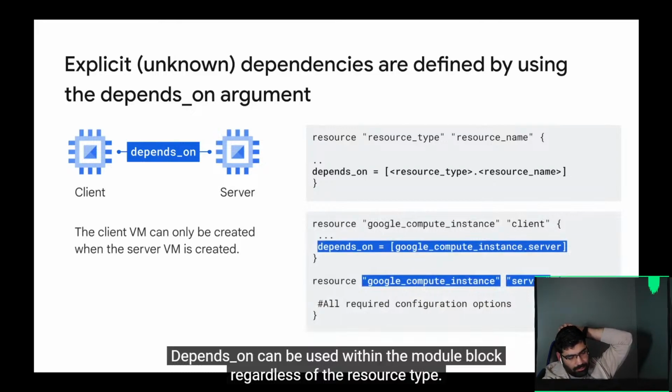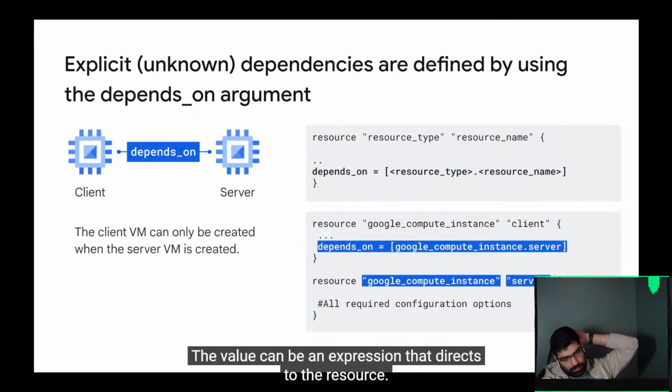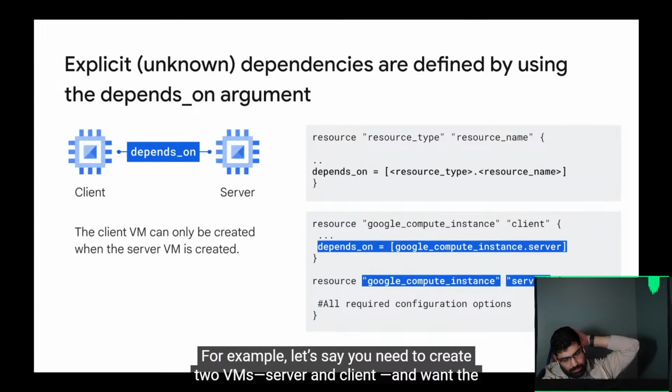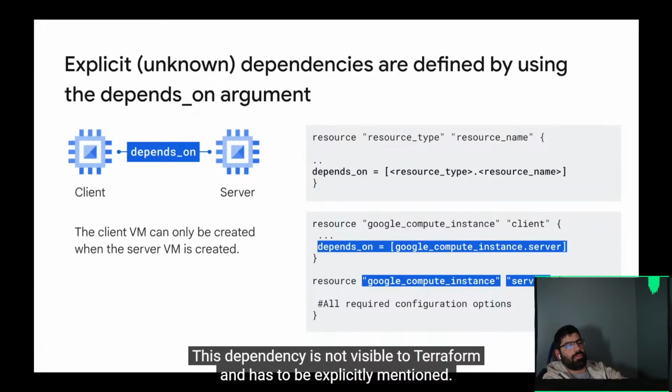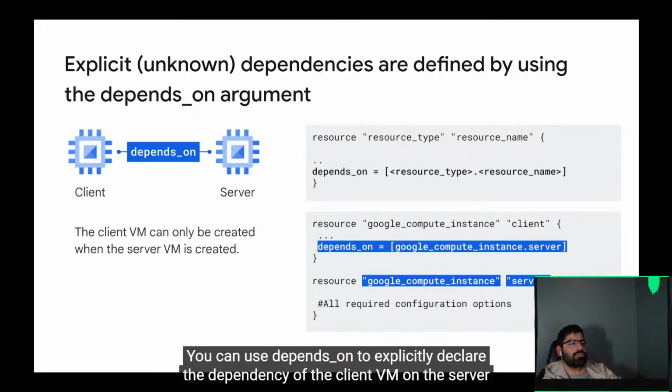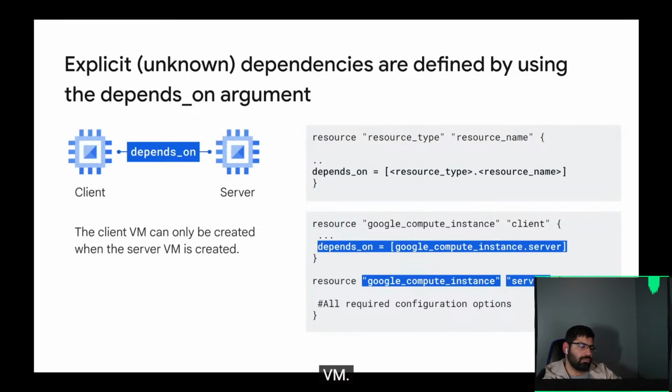Depends on can be used within a module block regardless of the resource type. The value can be an expression that directs to the resource. For example, let's say you need to create two VMs, a server and a client, and you want the client VM to only be created upon successful creation of the server VM. This dependency is not visible to Terraform and has to be explicitly mentioned. You can use depends on to explicitly declare the dependency of the client VM on the server VM.